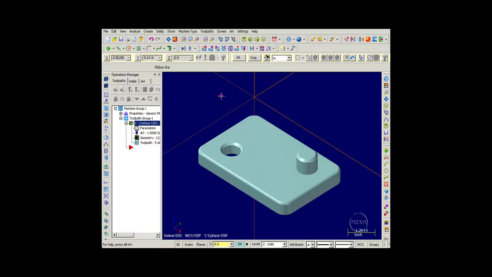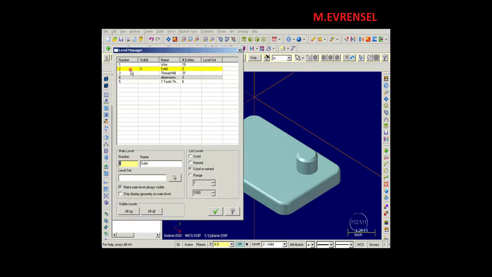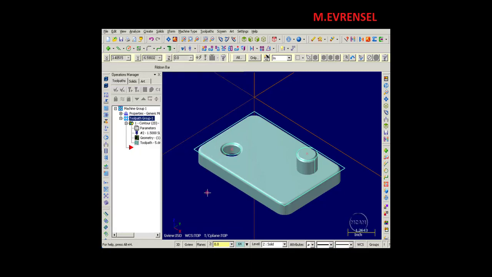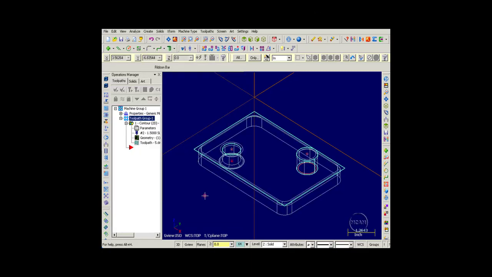Now before we get into doing that, I want to take a quick look at what is included in this file. Alt-Z opens up my levels manager, and currently level number 2 is my main level. I'm going to make level 1 visible. Click OK. Alt-S unshades my part. So there's the solid part that's on there, and then you'll see some wireframe. Now the wireframe for the most part is what was used to create the solid. There's a couple other elements up there though.